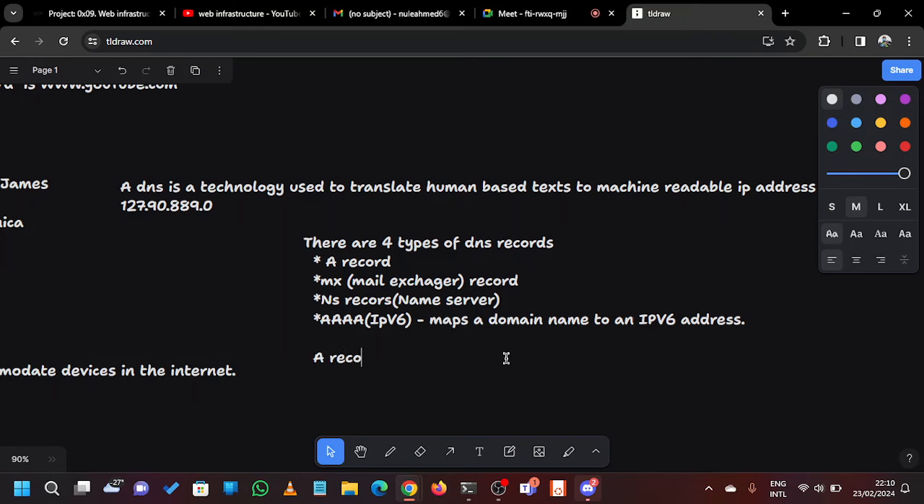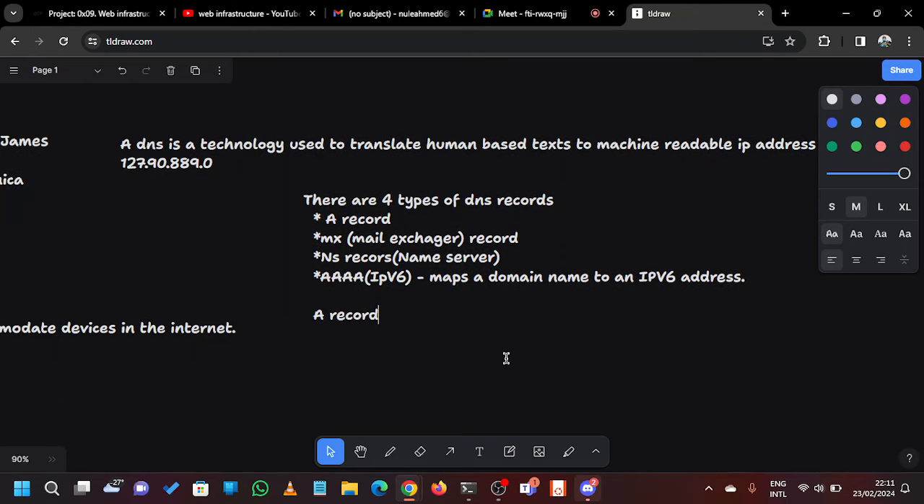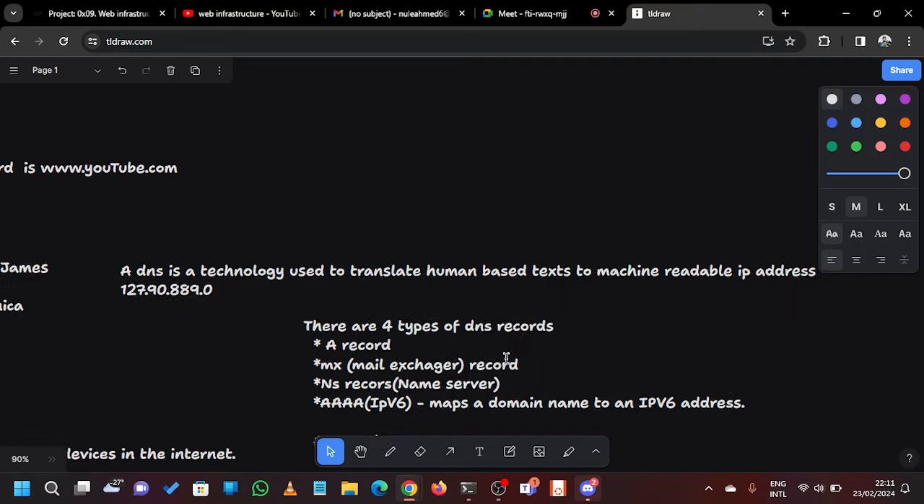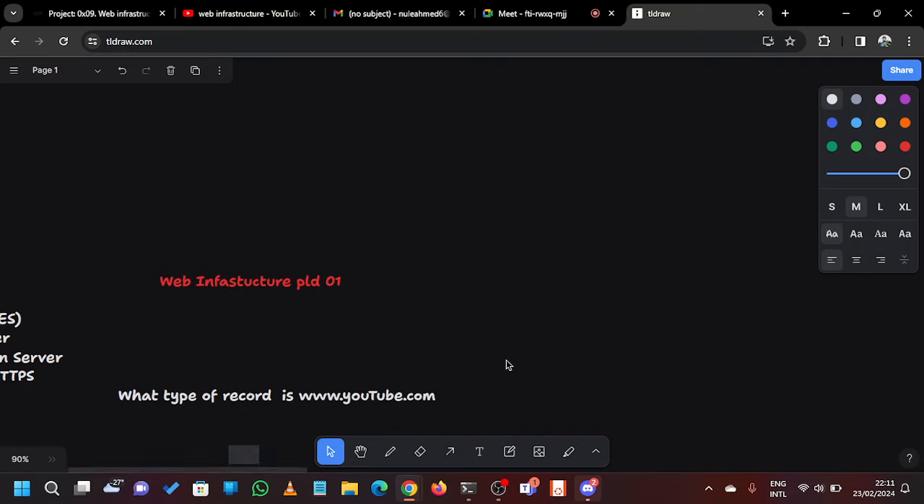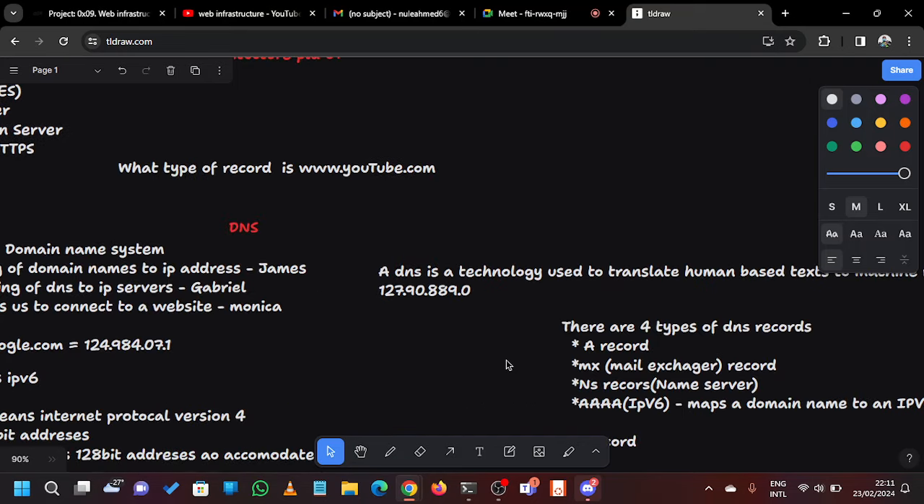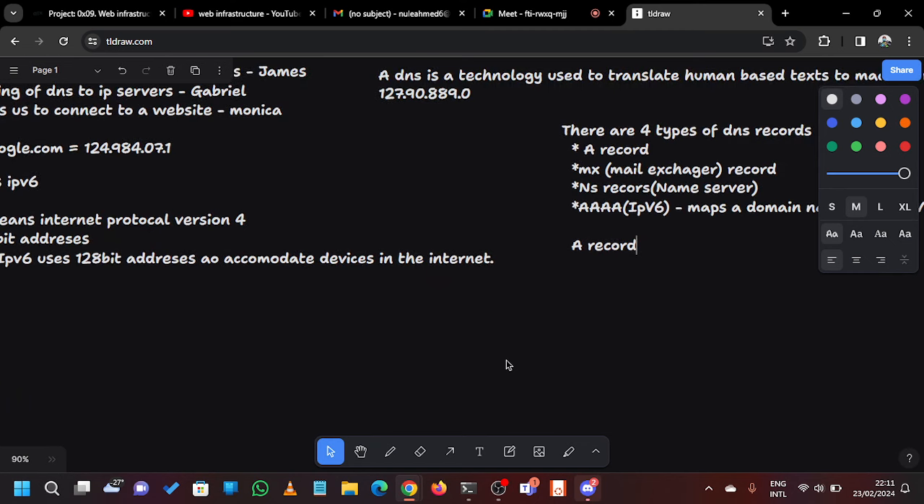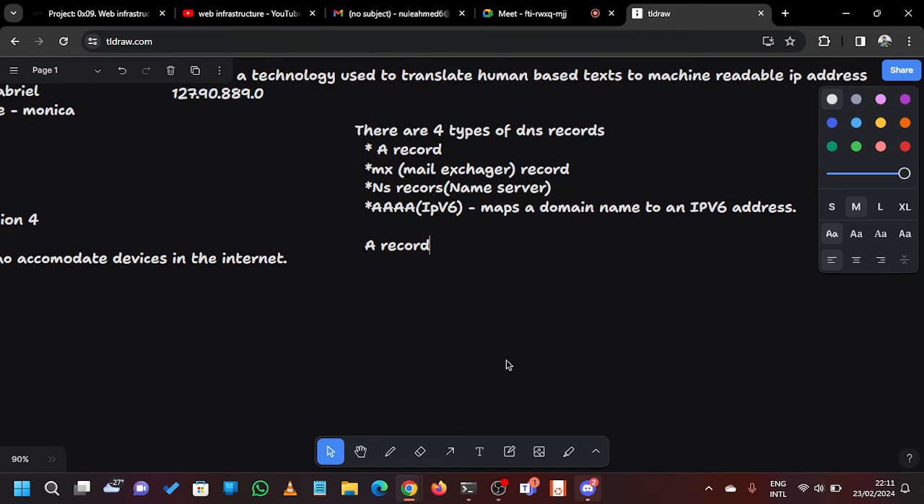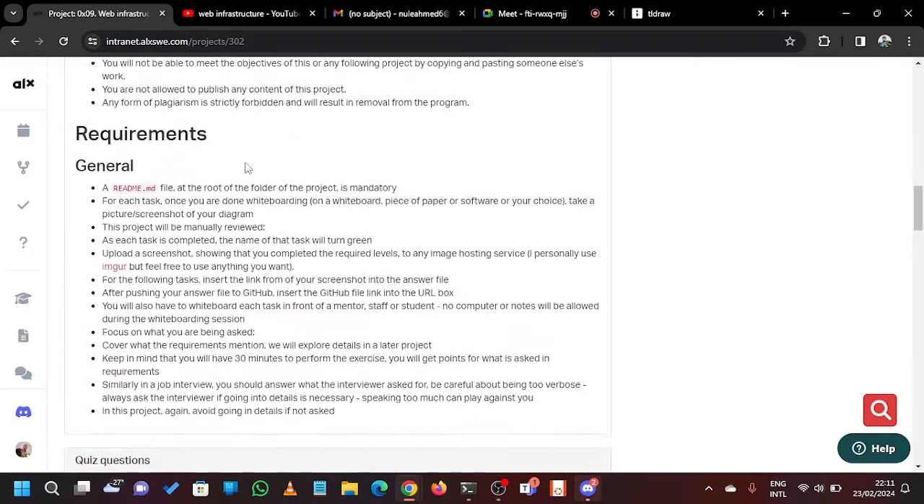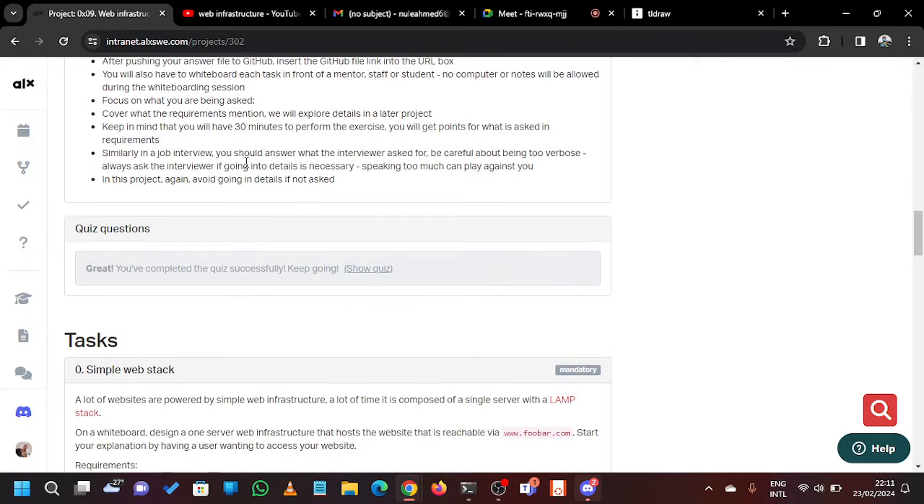Because while we're finishing up, we're going to combine all of this so that you can now see the importance of knowing all of this. Maybe for now you're just saying this is not web infrastructure, but this is what web infrastructure is all about. You're supposed to know all of this so that while you are whiteboarding your tasks, you know how to do this.